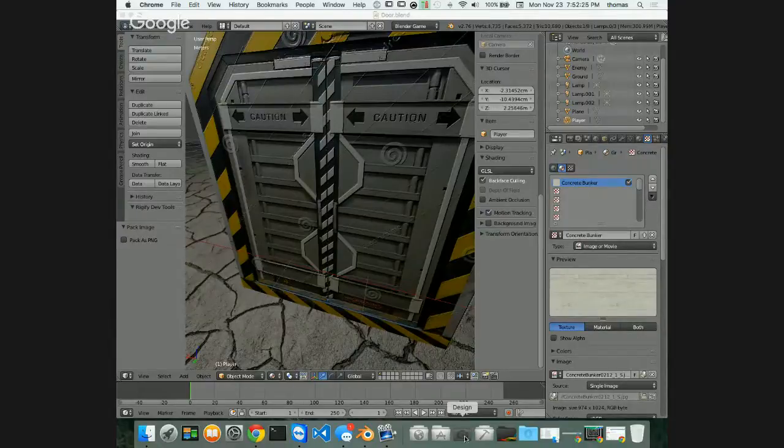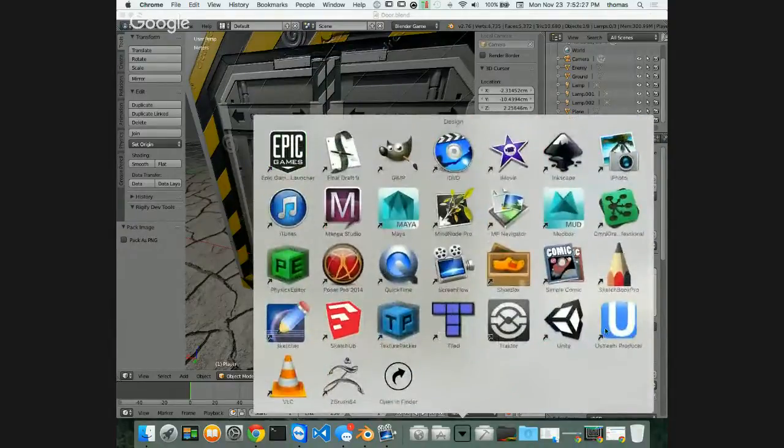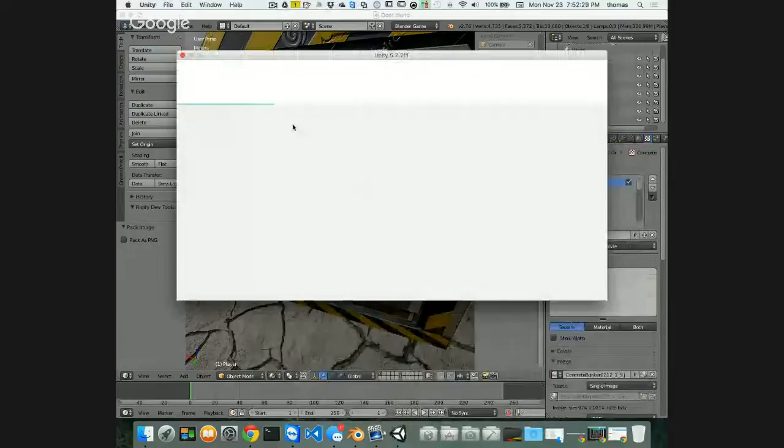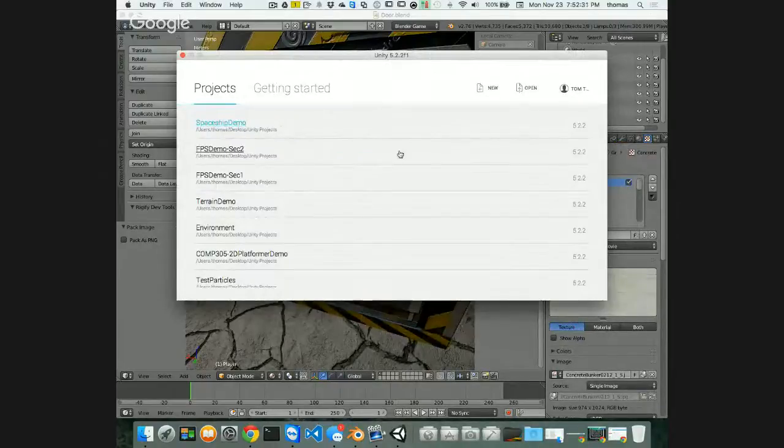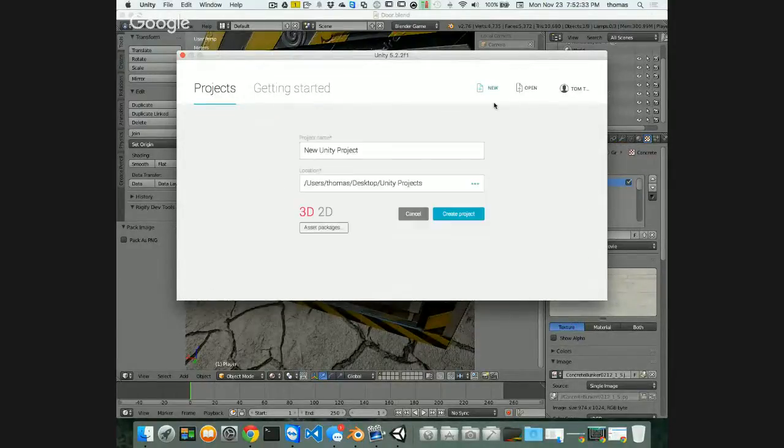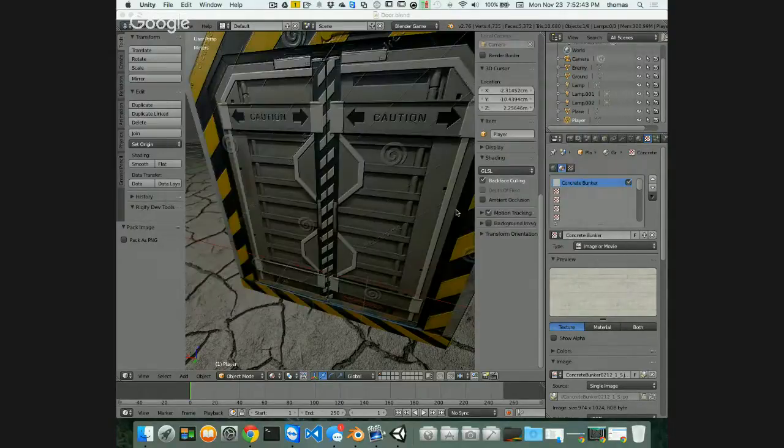So I'm going to go in Design. I'm going to bring up my Unity, and we're going to kick off a new project. I called it Spaceship Demo last time. Let's call it something else. We'll call it the Door Demo. You can call it whatever you like.